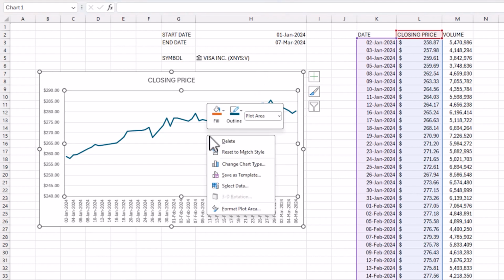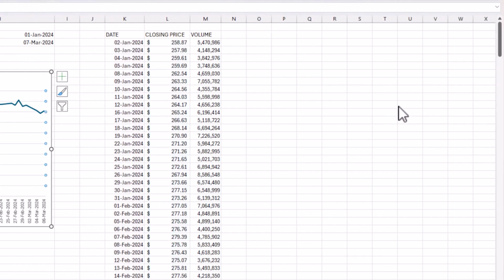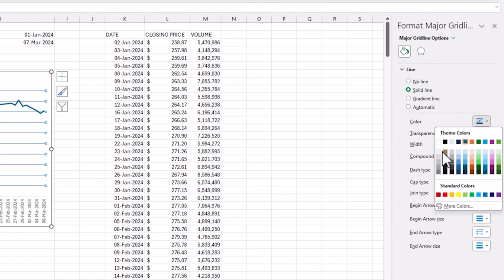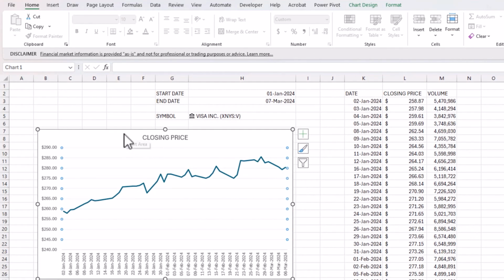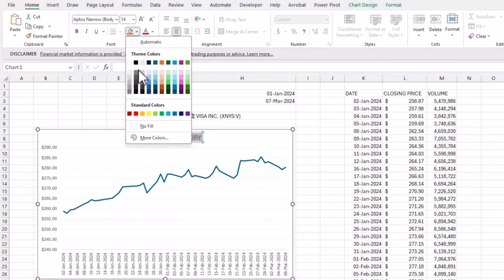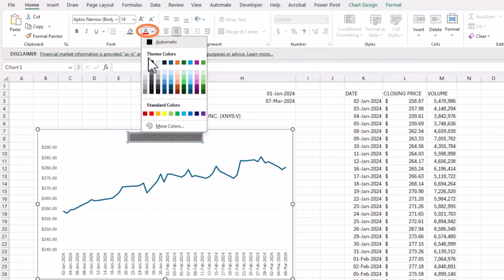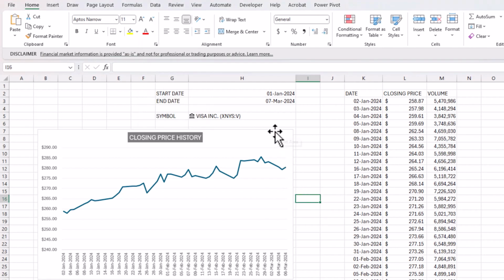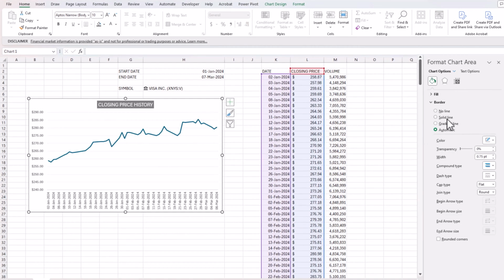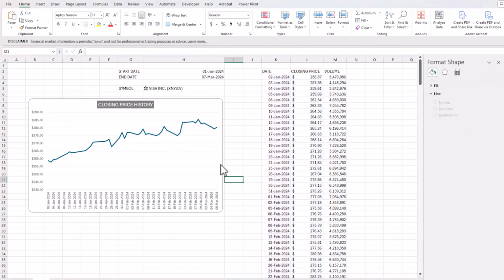I'm just going to right click on the grid lines, format grid lines, make it less visible and distracting. I'm going to click on that. So this would be the closing price history, and you can name it, do some formatting the way you want it. I'm going to click on the chart, go to the border, put some rounded borders. I have to make sure that I select the color of the line. So there we have the rounded border.